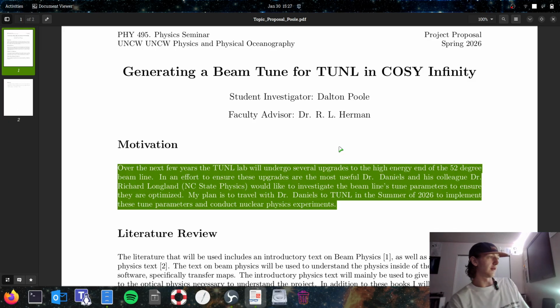And my professor, Dr. Daniels, when we were fishing around ideas for my senior research project, was like, hey, I have this colleague at Tunnel, Dr. Longland, who is at NC State, and he was thinking, since they're getting ready to get all these upgrades, it might be a good idea to make sure that the beam is still tuned and calibrated optimally.